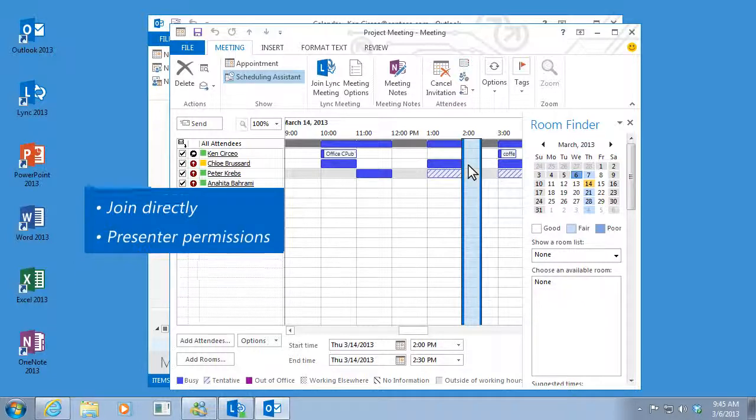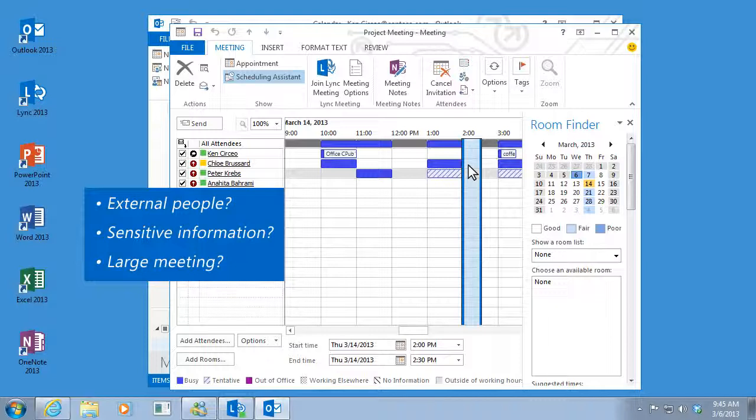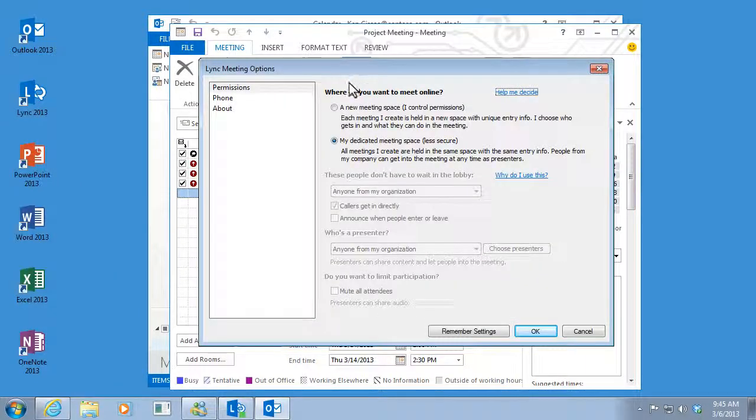But if you're inviting external people or planning to share confidential information, or if it's just a large meeting with a lot of people, then you should probably click here, Meeting Options, and select a new meeting space to set specific restrictions. But like I said, this is a small meeting, so I'll just leave it right here.